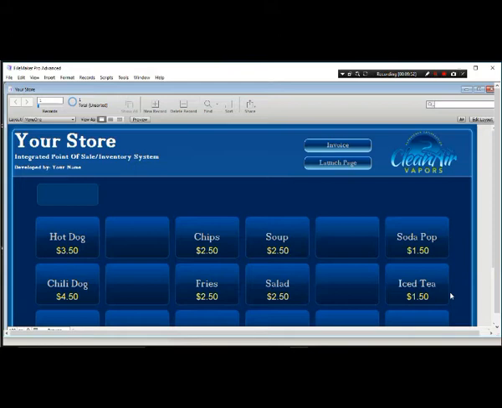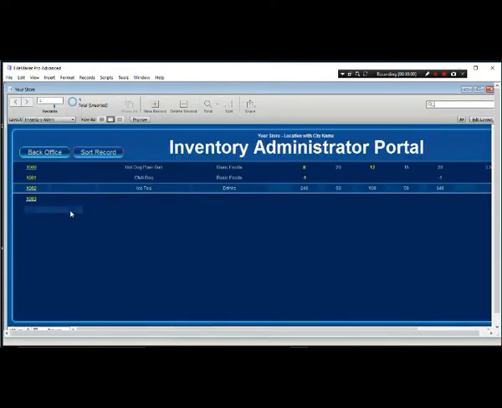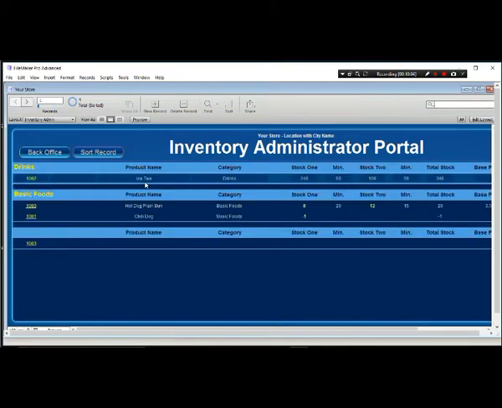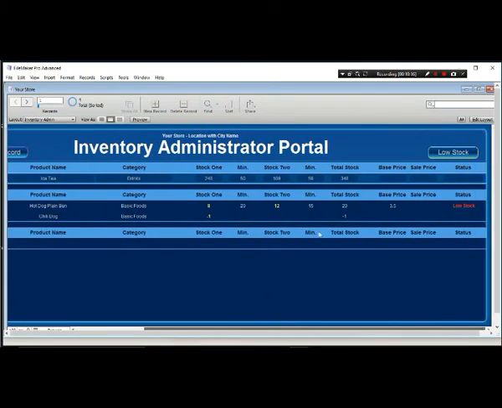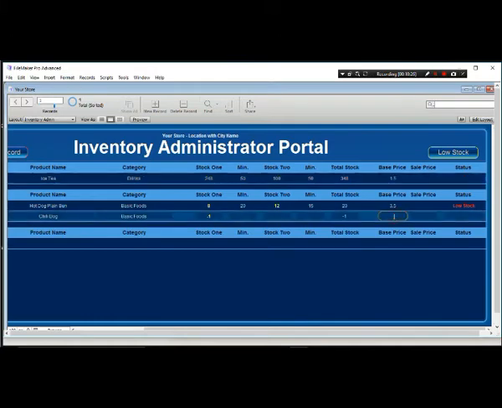Now, this is kind of reverse engineering. Most of the time what we would do is we would have these prices already set. But we're going to go back into the inventory admin section. We'll sort the records. And we will see that there are no base prices here. So the base price for this is $1.50, so we can type in 1.5. And the chili dog is 4.5.